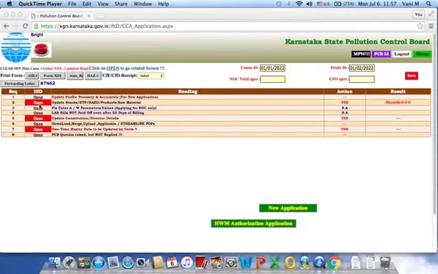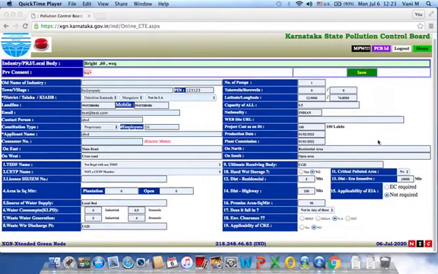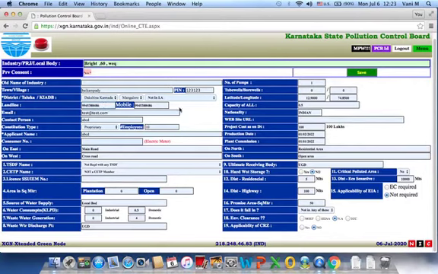So straight away come to this sequence. You need to enter the industry details here. First you click on this. You will be directed to this page. Many of the tabs you can find pre-filled from the data we previously provided. Come straight away to this landline. If you have a landline, you enter it, otherwise leave it as such. Then the email ID, write it properly, because the communications happen through this mail ID.